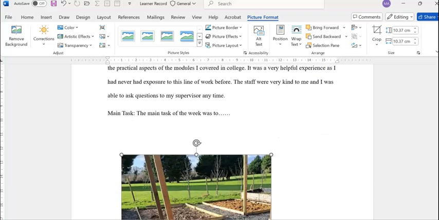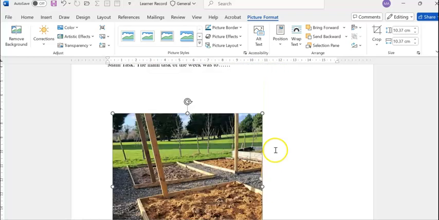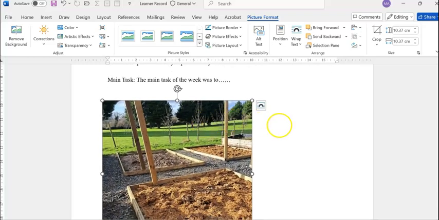I will continue in the next and last video to show you how to do other bits and pieces for your document, and we're going to add pictures in a different way.